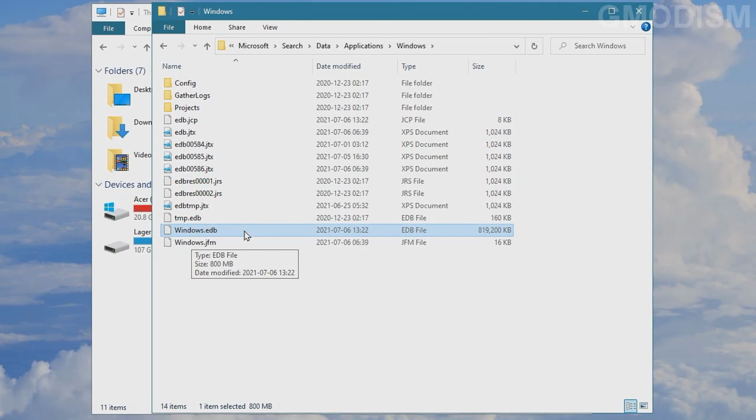This is the search indexing database, and for some people it's very large. For me it's only slightly 1 gigabyte, which is absolutely fine. But if it's, I don't know, 100 gigs, for some people it can be, then we will need to do some stuff and rebuild our search indexing. But if it's this small, you don't need to do anything, but I will show you how to do this process.